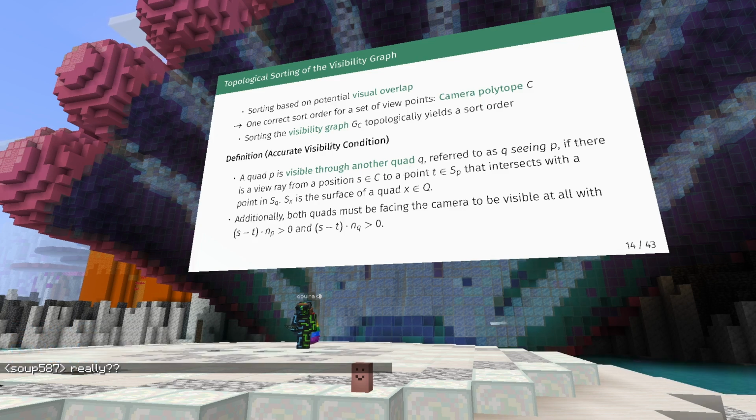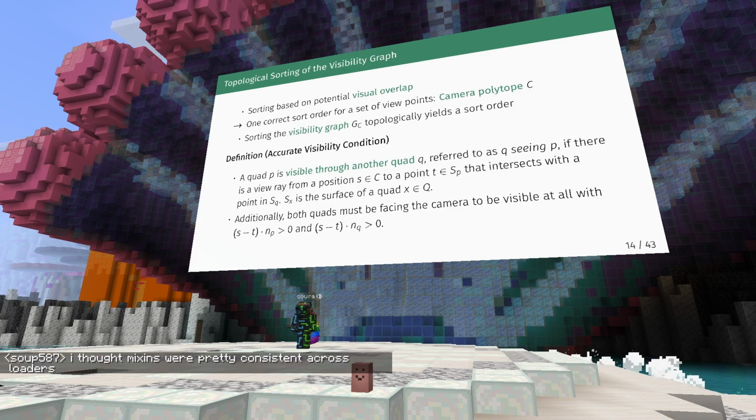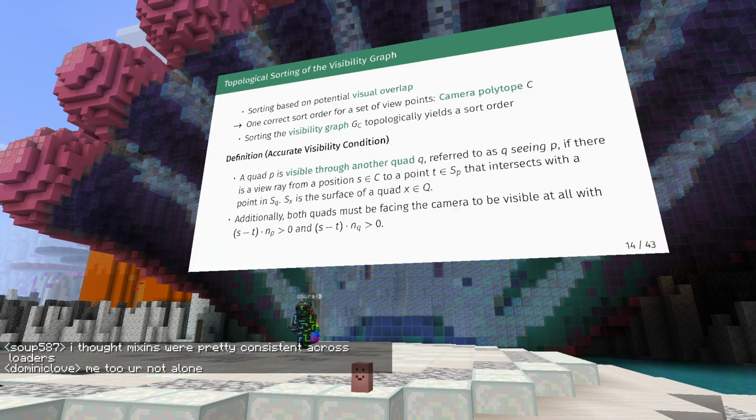But if you move too far, then it becomes wrong, because then some other pair of quads is now overlapping that wasn't overlapping visually before. And that's pretty easy to imagine. So if you have two things that are not on top of each other on your screen, but then you move such that they are, then now you're in a different camera polytope.